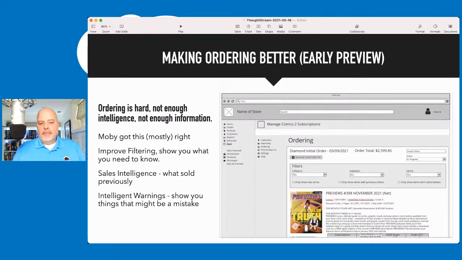So we've improved the filtering to show you what you need to know. Things like showing only new series, so that you can just look at what's a new series or what's a new trade paperback series. Only showing items with previous orders, so things that you've previously ordered, so that you can figure out how to order on top of that. Only showing items with subscriptions. So I think that those three things will really narrow down what it is that we need to focus on when we're doing our orders every month.